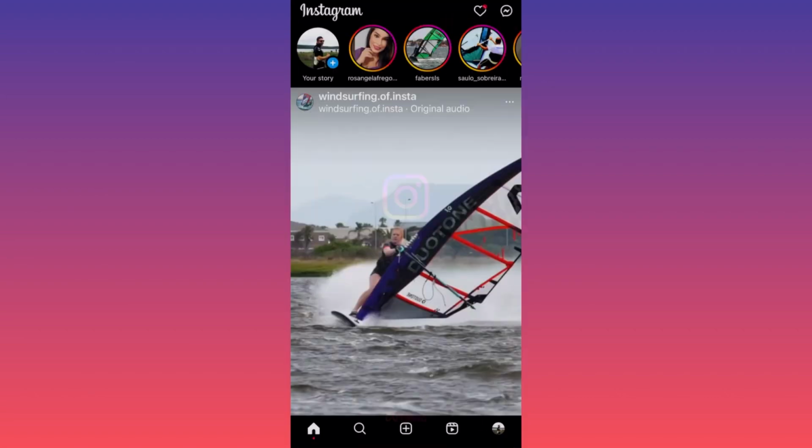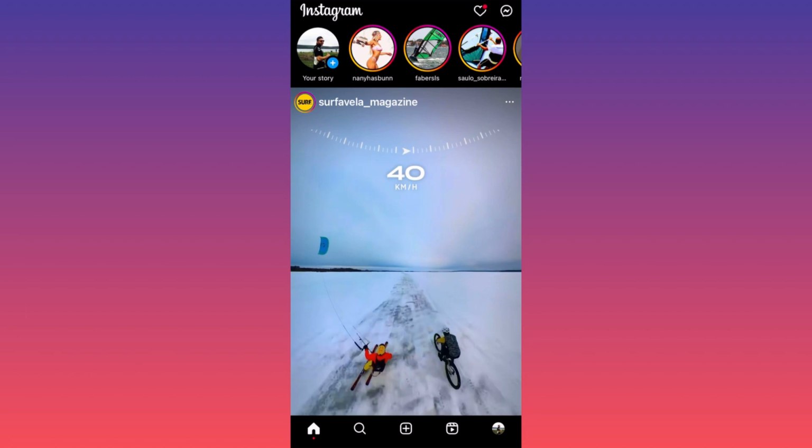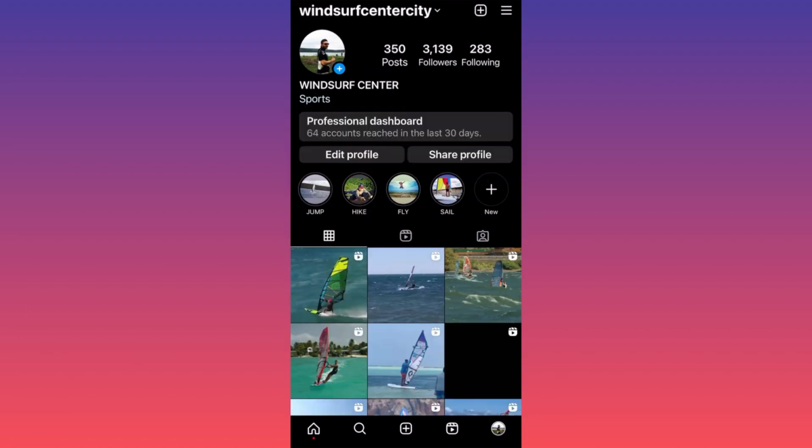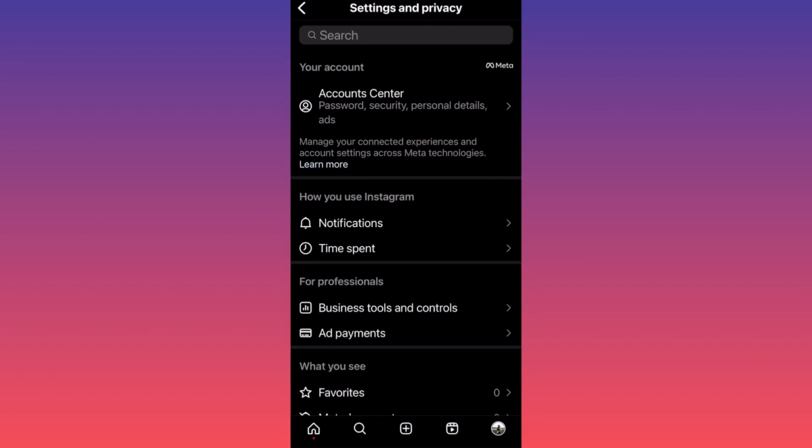You want to click on the lower right corner and click on your profile picture. Then you want to go ahead and hit the three straight lines on the upper right. Then I want you to go ahead and click on settings and privacy. This is where the magic happens, guys, okay?